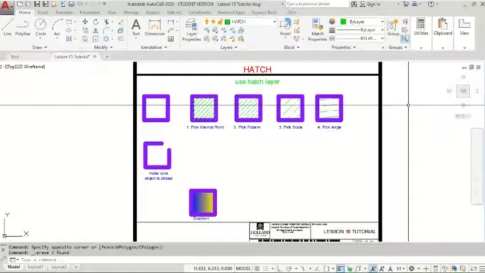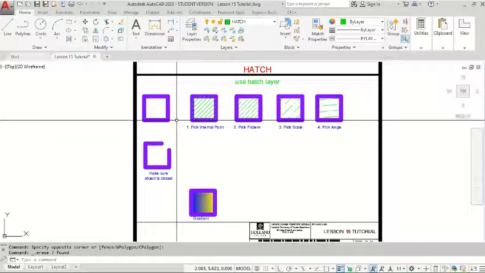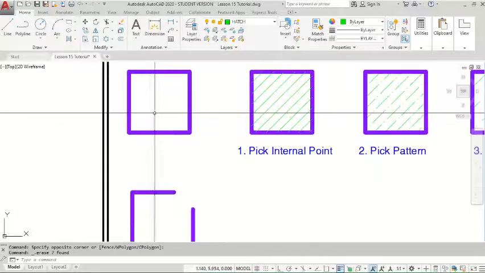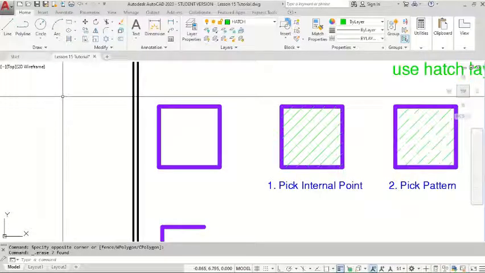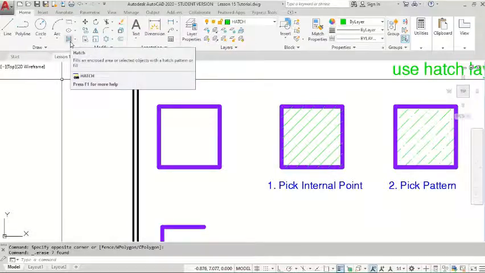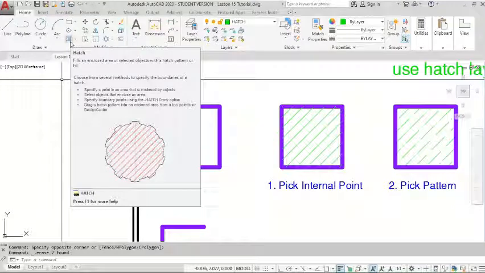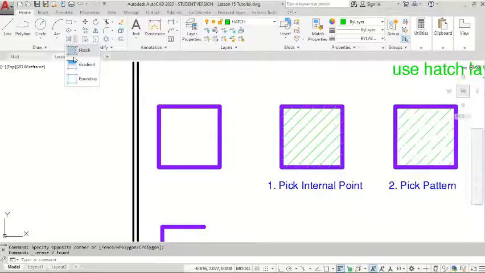So hatching gets used to show materials in your views, and when you have section cuts, you're going to use hatching. And hatching is really just applying a pattern. Okay, so hatch is on our draw panel, and it's this little button right here. So hatch fills an enclosed area or selected objects with a hatch pattern or fill. It has a drop down, but you can get into all of these things through the regular hatch button.